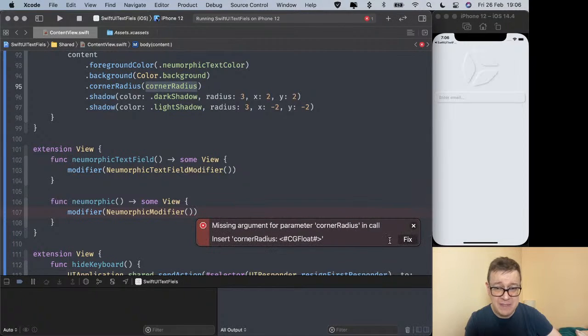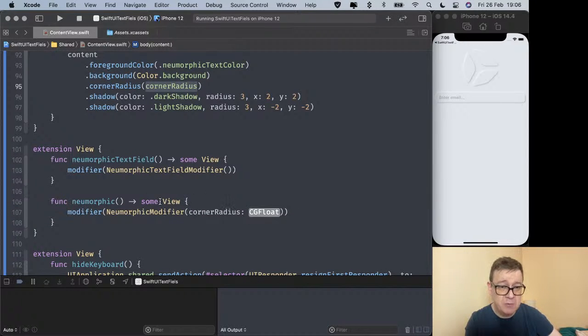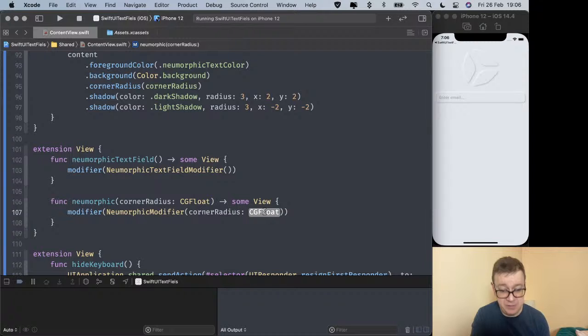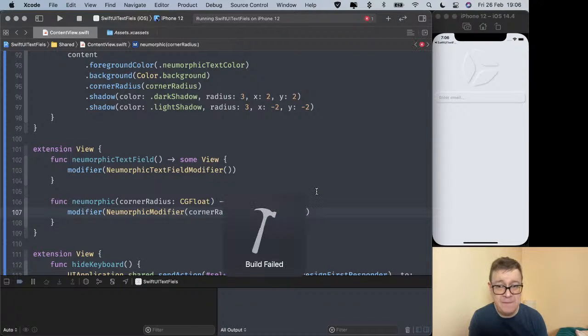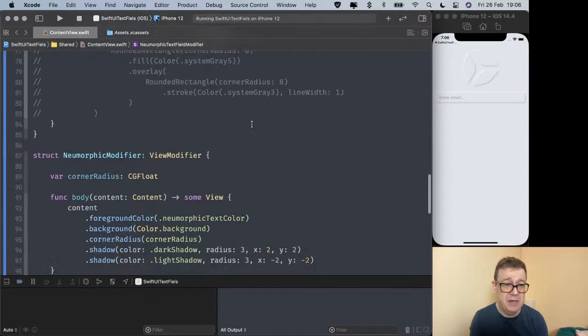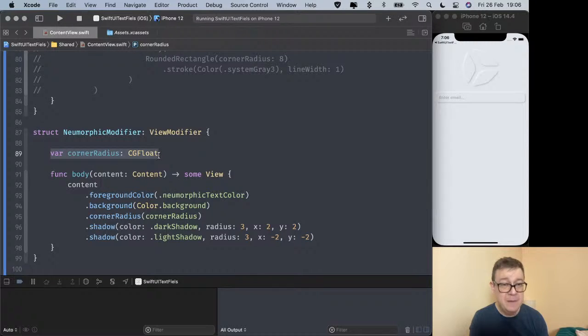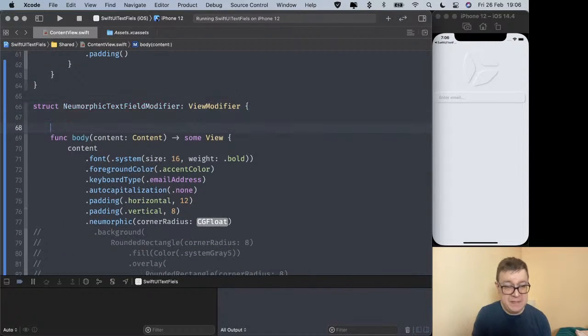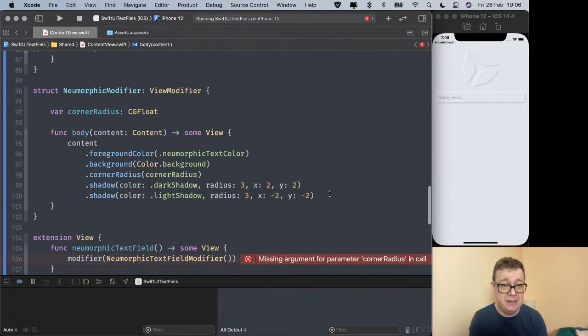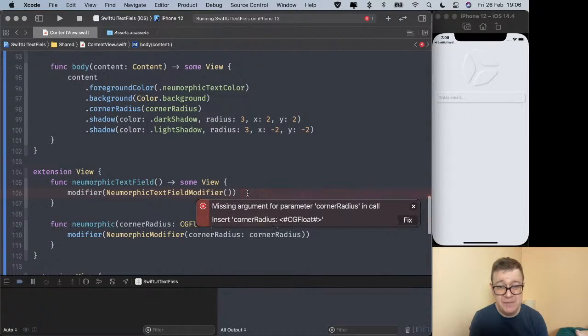So currently we are missing corner radius right over here. So what we want to do is just add it on the function call itself. So CGFloat, and just add it right over there. Okay, but now we will still have an error, and that is right over here. It's still missing. So we need a corner radius also on this modifier. So let's just grab it from here. Hope this is self-explanatory. So we are just adding this value right over there. Let's hit Command B again because yeah, now we need to add it right on this view extension. There we go.